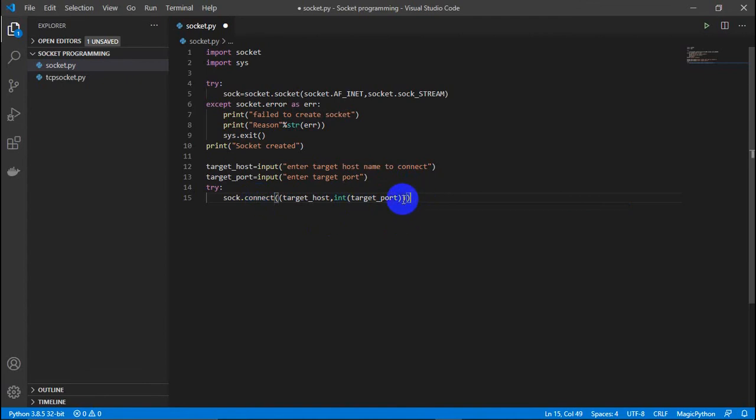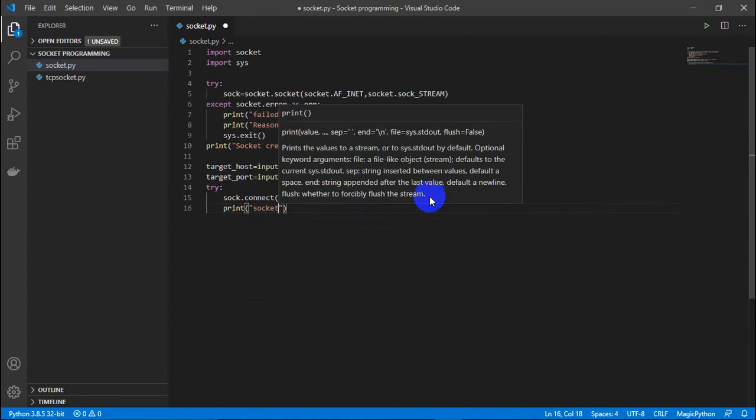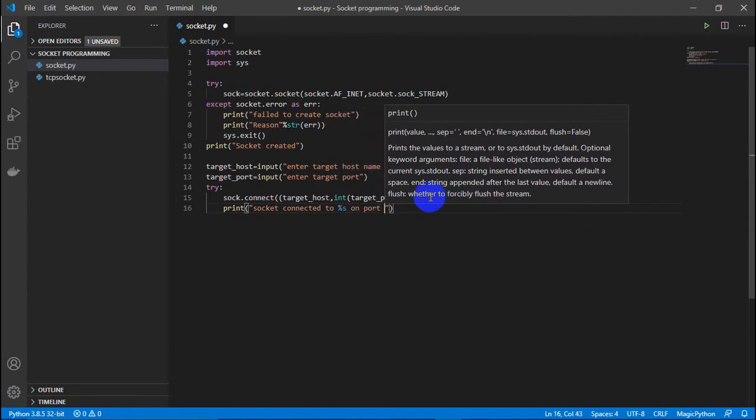So yeah, now what I'm trying to do here is connect that socket that we have created already before. We'll try to connect by binding these two things, that host name and that target port number. These two will be bound here, and we'll connect to that socket. So another thing that we have to do here is print socket connected to %s on port %s.